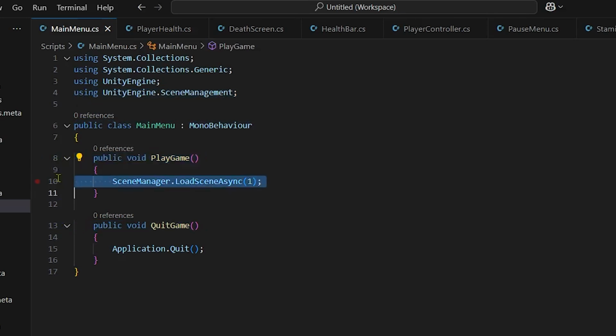In our Play Game function, we are calling the Scene Manager to load a scene with a number 1 on it. Later on in the video, I'll be explaining what this number means and where it is coming from. In the Quit Game function, it is telling the application to quit, allowing the users to leave the game entirely.